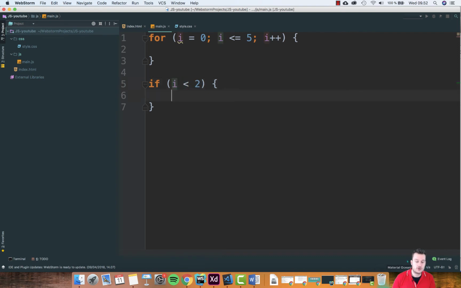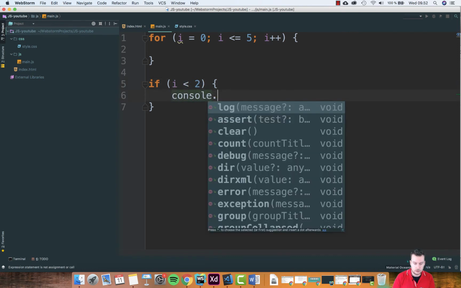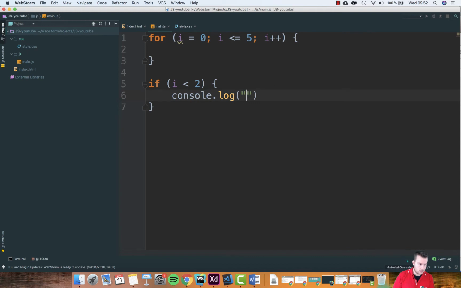When this statement is true, we're going to print out a console log, and in this one we're just going to print out number is, and then as before, we add the I here, so it's going to print that one out. That's the first part of our if statement. So if this is true, that means if I is smaller than 2, so 0 and 1, so 2 times, it's going to do this.